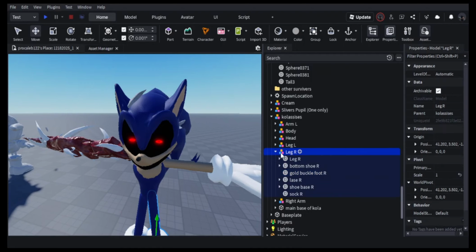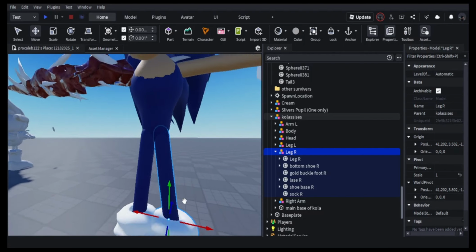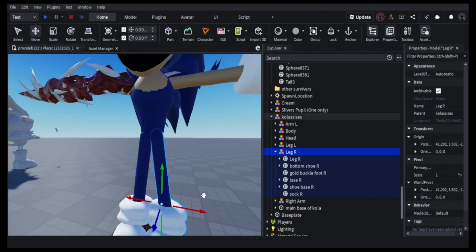Always group them, and always group ones like the leg, for example. Group it in one singular model. It'll be organized and will not affect the rigging process. I suggest you group it if you know what you're doing. But for now, just group all the parts into one model, like the leg, the other leg, the body, the right arm, and the left arm, and the head.